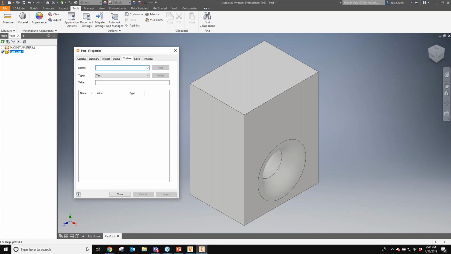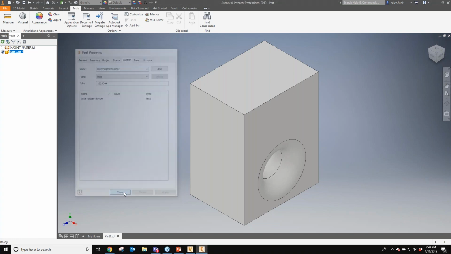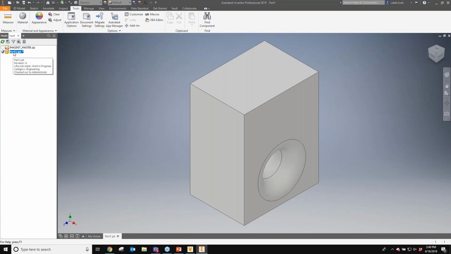And I'm going to put one called internal item number. I have no idea what this thing is. This is just something I'm making up that I know does not exist in Vault. And I'll say 11223344. There's my internal item number. This is the super important number that allows us to track all of these things that we have. Now I'm going to check this into the Vault. So it jumps over to the Vault.